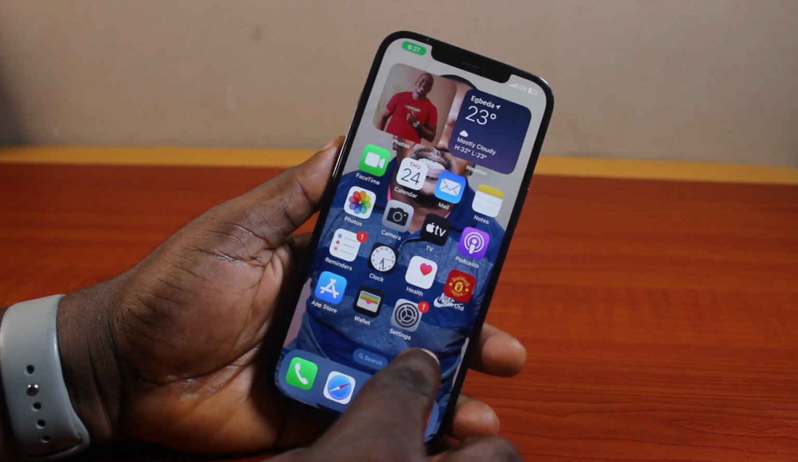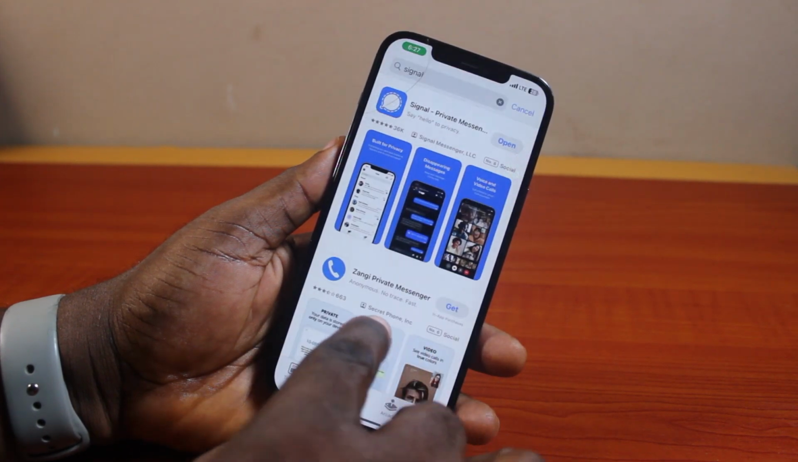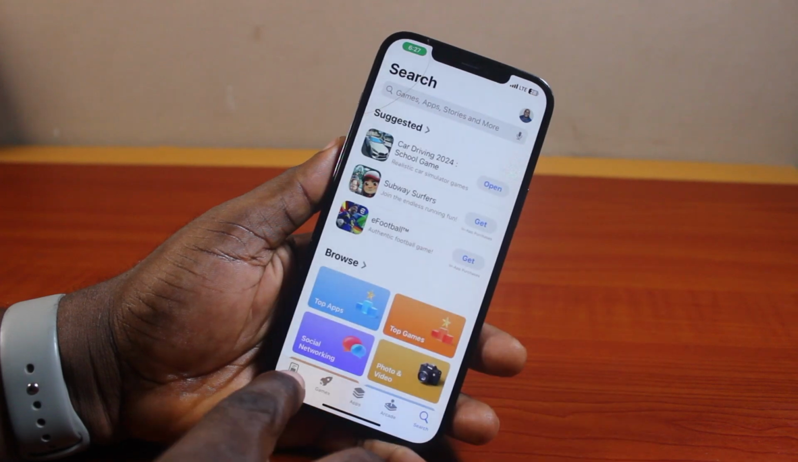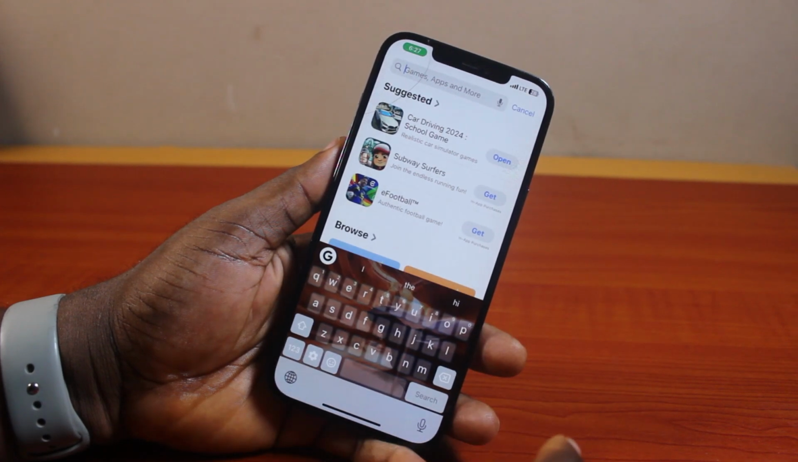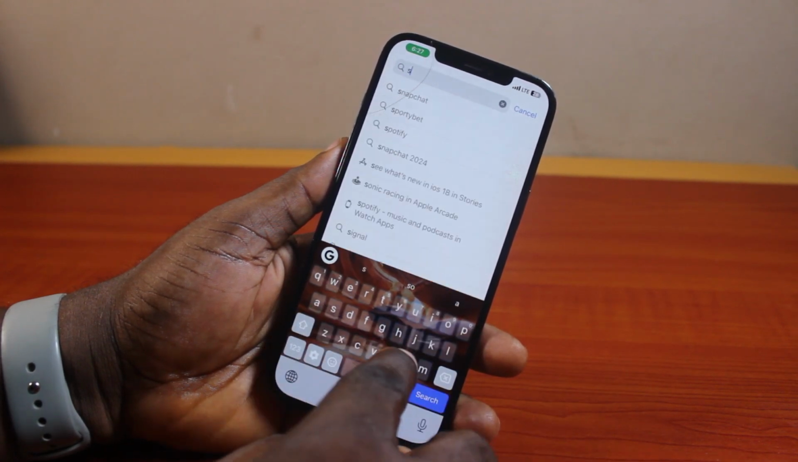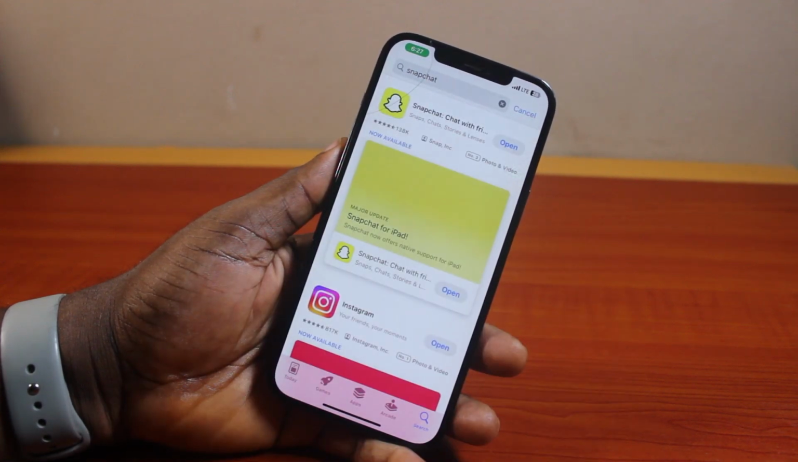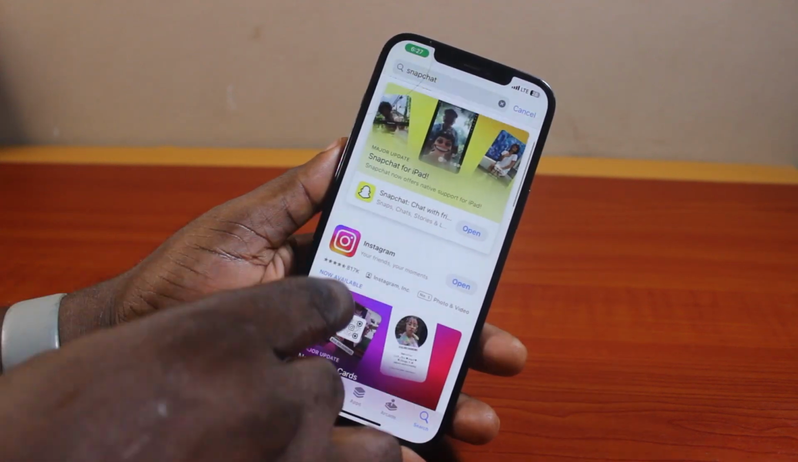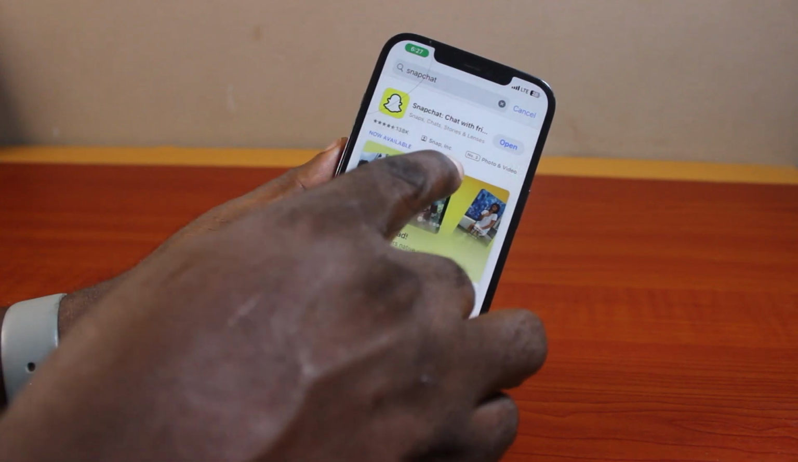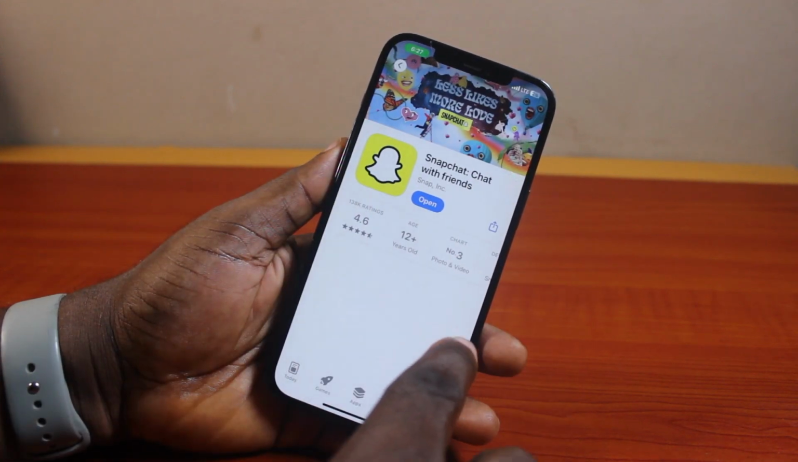Now, to install Snapchat on your iPhone 12, iPhone 12 Pro, iPhone 12 mini and iPhone 12 Pro Max, all you need to do is open the App Store on your iPhone. Once you open the App Store, click on the search button at the bottom right. Then search for Snapchat. If you have access to Snapchat as the first result, click on that.